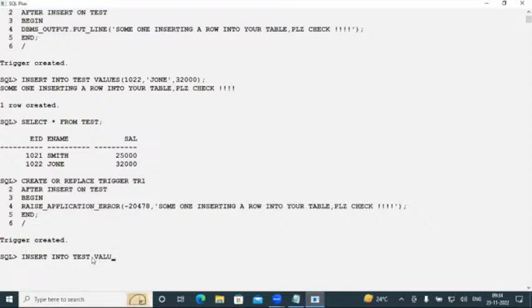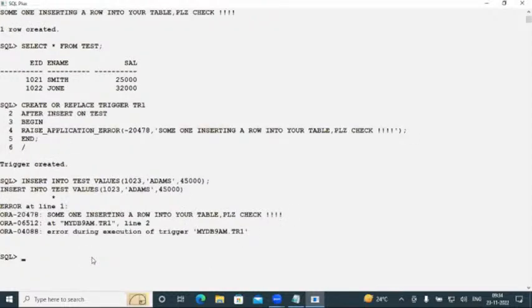Insert into test values 1023, the name is Adams and the salary is 45,000. So somebody is trying to insert some data into my table. Then what happens? To execute this, it shows an error. And what is the error here? Can you see the error number? What I gave: -20478. Someone inserting a row into your table, please check. And below it says error during execution of the trigger.